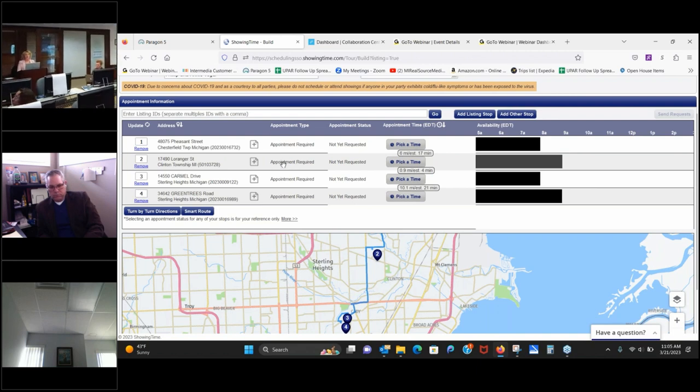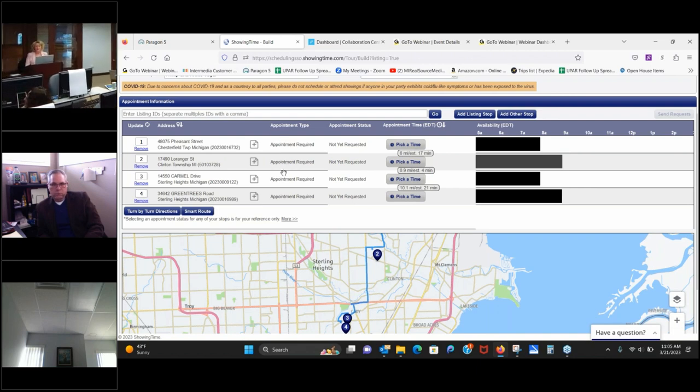If there is a go and show property, meaning you're going to get the lockbox right away, under appointment type, it will actually tell you that. It'll say it's a go and show. So if you're running out last minute to show a buyer, you might want to start with a go and show, because that's going to mean you get the lockbox right away. You're not standing on the porch while they're trying to confirm an appointment, right?